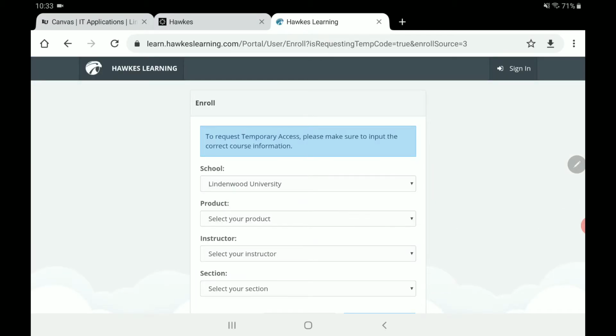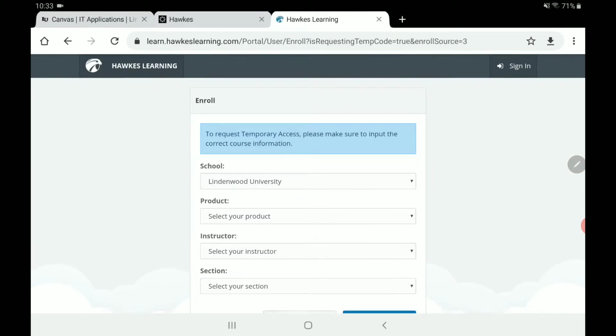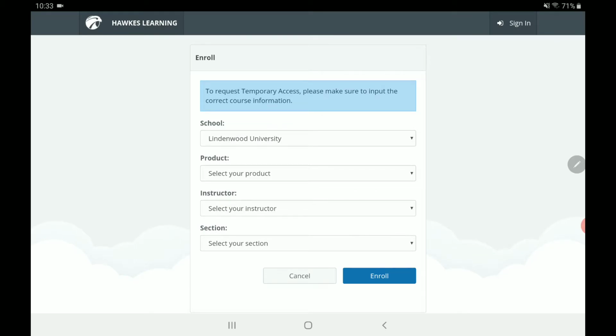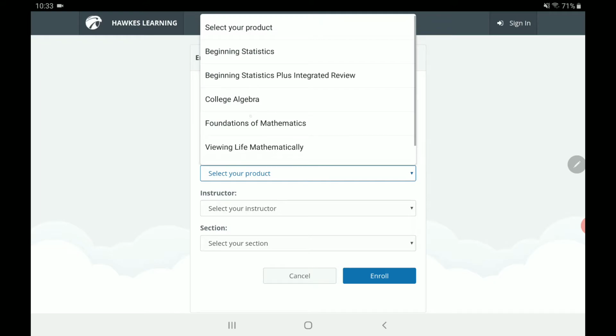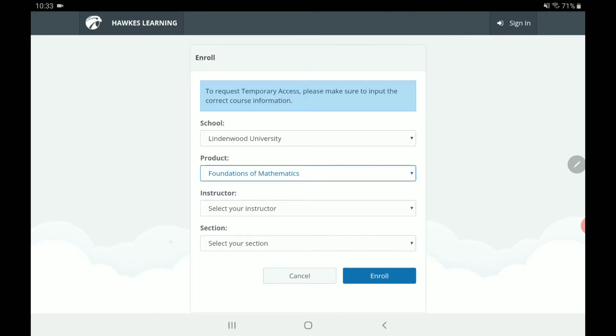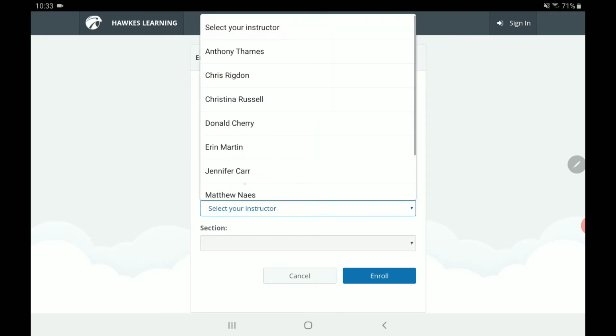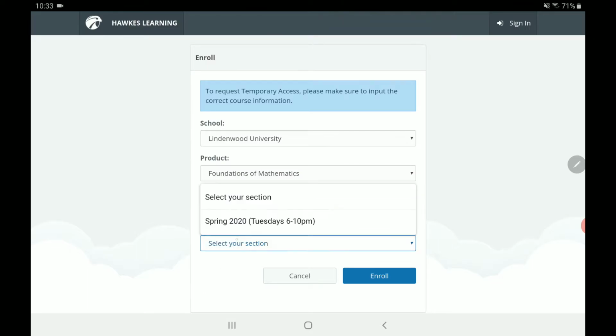Once you've paid for it and you get to this screen, you're going to select University, Lindenwood University, if it doesn't automatically come up. The product we're using is Foundations of Mathematics. Instructor, Matthew Nays, and then the only course available is Spring 2020. Once you click Enroll, you're done. You're set up to go.